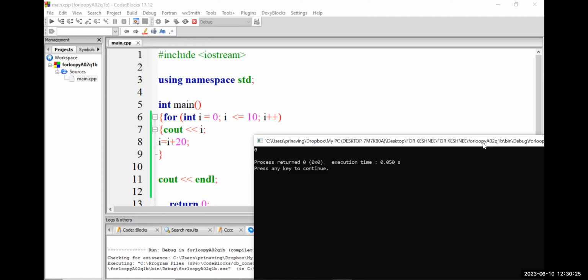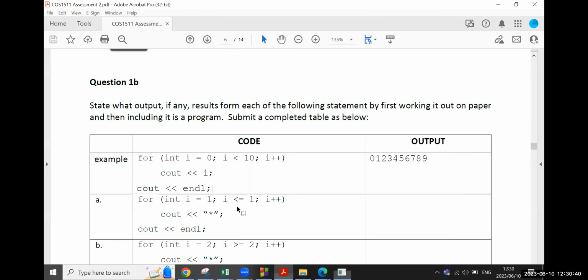So now I've given you another characteristic of the for loop. The for loop needs to stop somewhere, and if I make a change inside it, it won't run for 10 times. That's what I'm saying. Okay, let's do the next example.